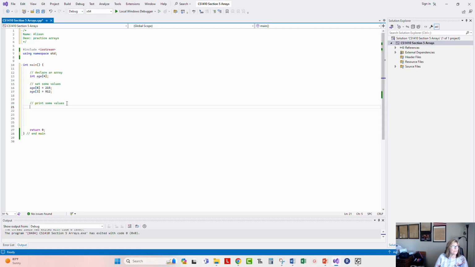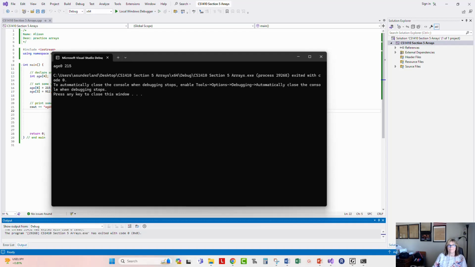How about if we print age 0? So I will say age 0. We'll force a new line in there, and we'll see what happens. All right, very good. I expect it to tell me the value that I keyed in for that.